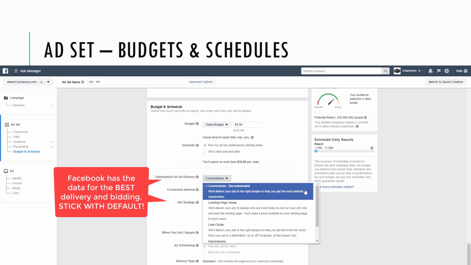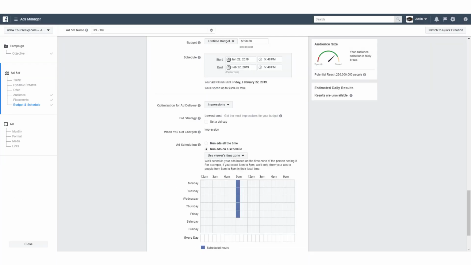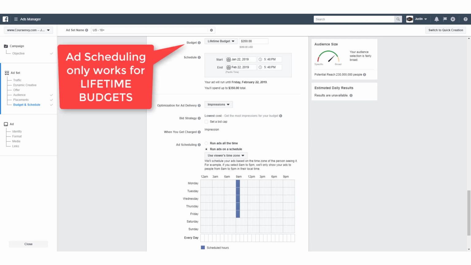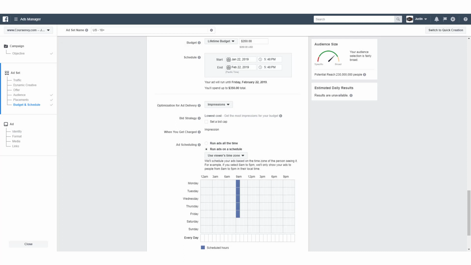This next section, from my research, leaving the ad default settings here have produced the best results. Facebook really has these optimized. Next, you see ad scheduling. I personally run my ads all the time. I want people to constantly see them. But you can run ads on a schedule. Say if you have a Black Friday-esque sale or a live webinar that's only happening at a certain time. You can select Run Ads on a Schedule and pick the times you want those ads to run.